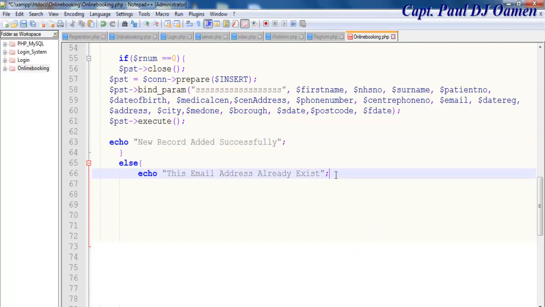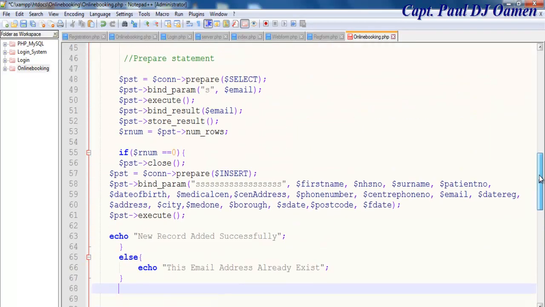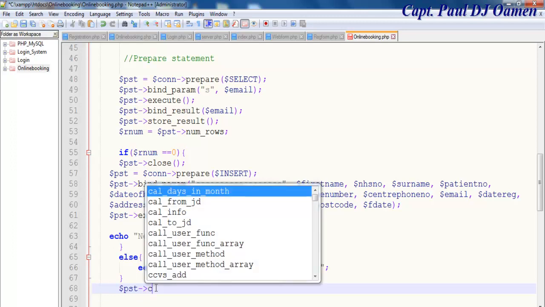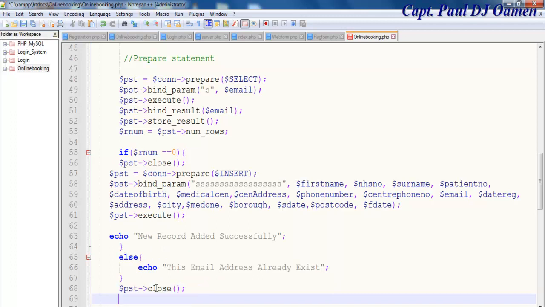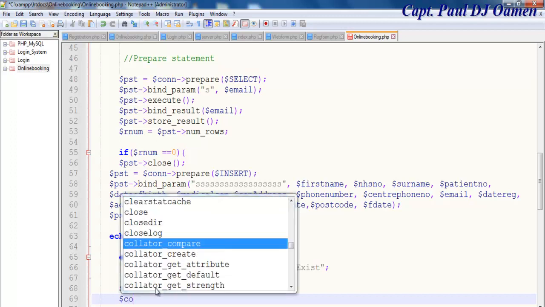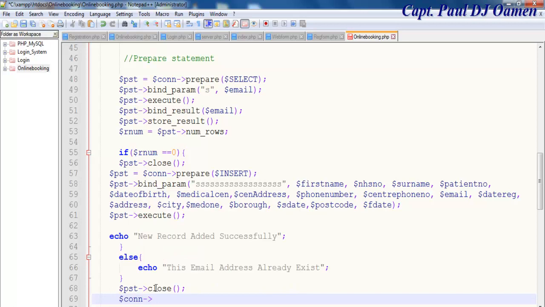Now close the curly bracket, and we then need to close our statement here. So let's say prepared statement. You can close that. And we can also close our connection link. Alright, close that. There.